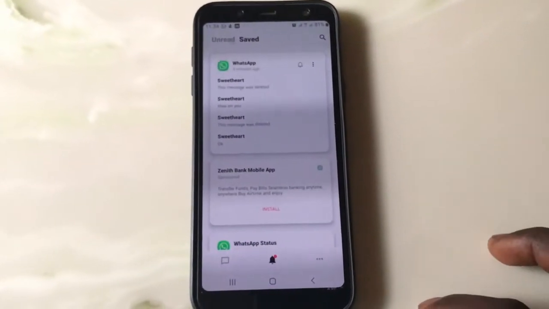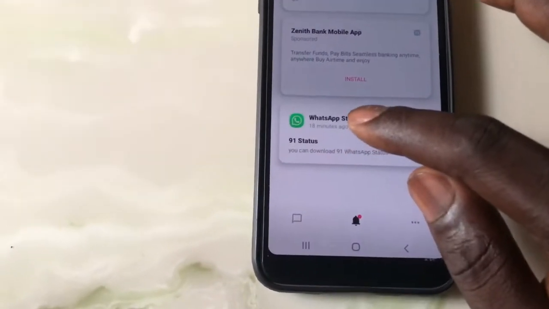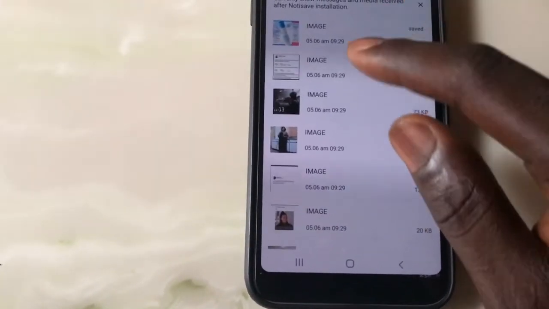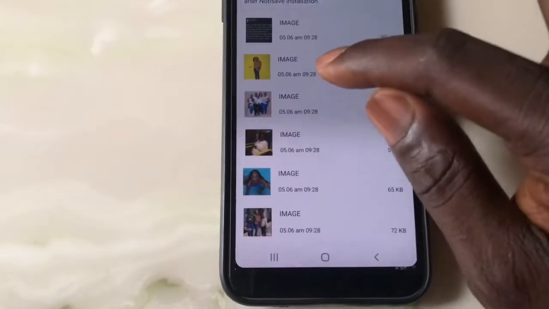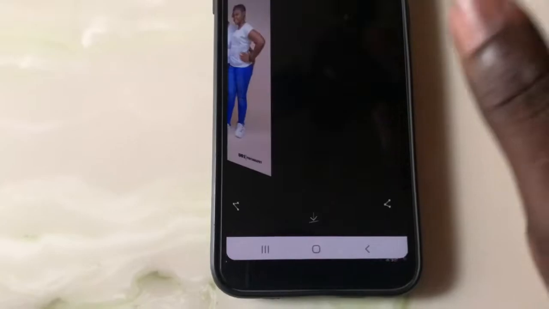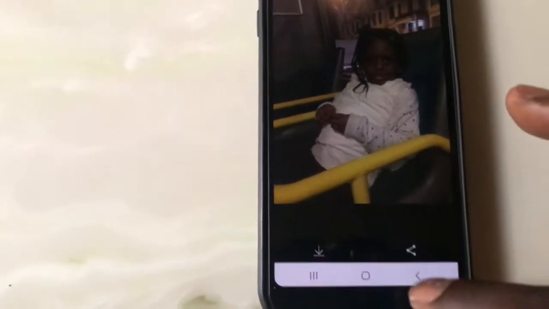So with this app we can also check WhatsApp status. So you scroll down, you come down to WhatsApp status. So you see now you can see all your WhatsApp status. If you want to save it, you click on it. So you see, like this one, you can save them. So click on this icon.